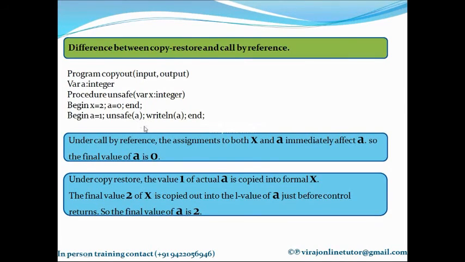So I make a copy of A and I assign it to X. So A is still 1. Now X becomes 1. I create a copy because it is copy restore linkage. So A contains 1, X contains 1. Then I make X is equal to 2 inside the function definition. So at this point, A is equal to 1, X is equal to 2. Right? Then I make A is equal to 0. So now A is equal to 0 and X is equal to 2.